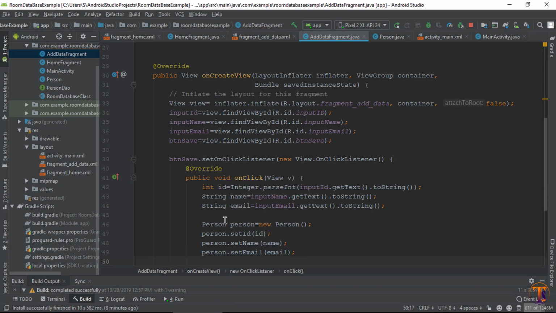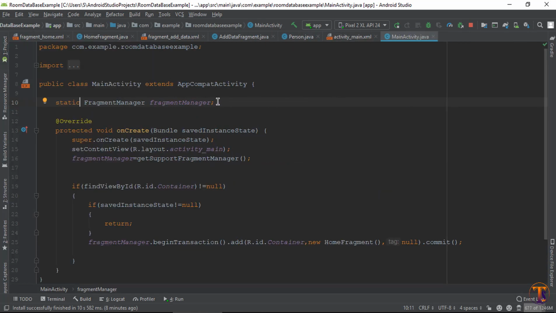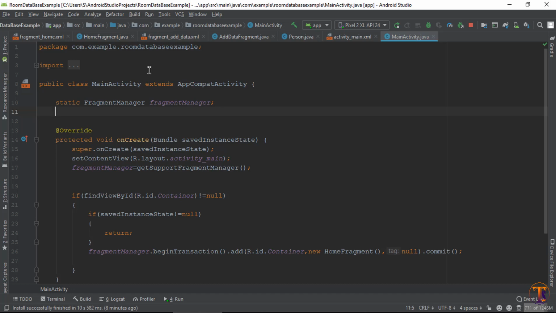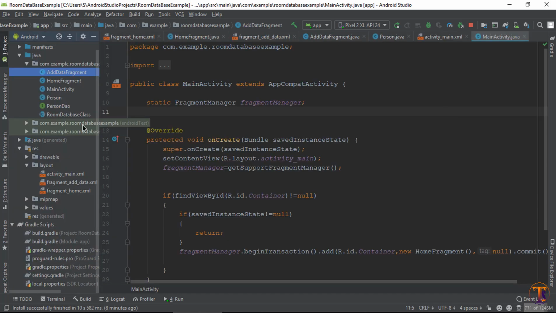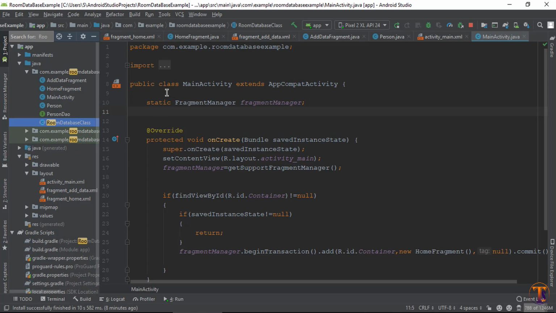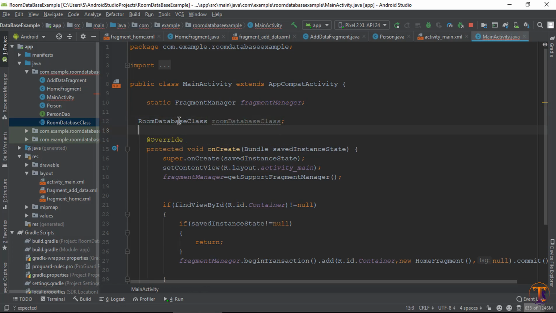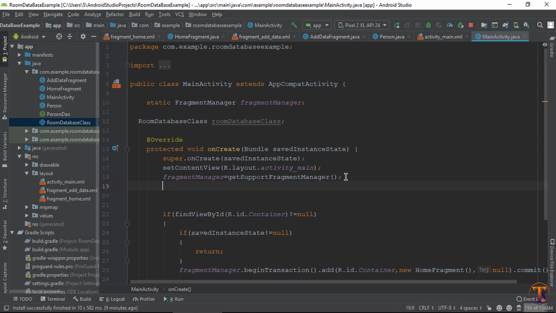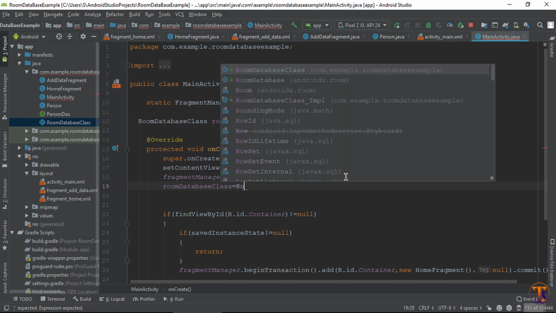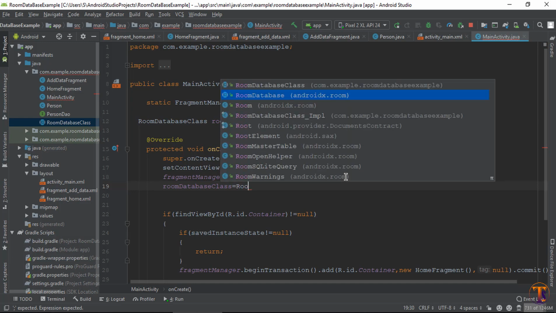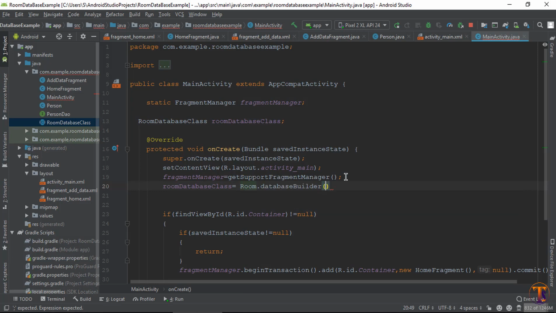Okay, now first we need to access the Room database class in main activity. So go to main activity, and here we need to define that class. So RoomDatabaseClass, and again RoomDatabaseClass equal to Room.builder.